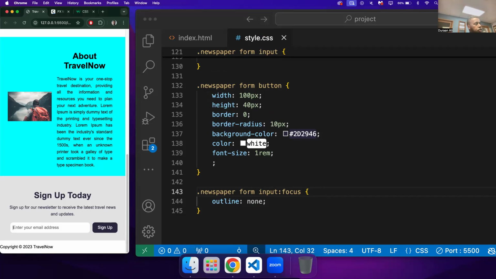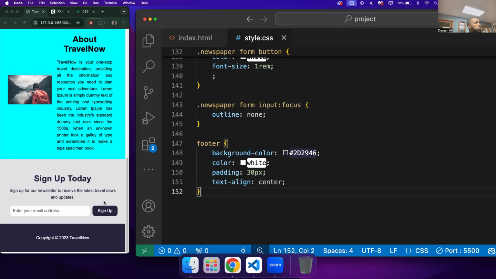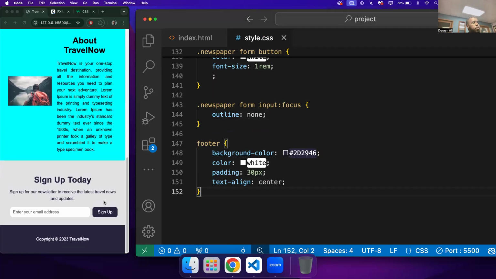There's also the footer, where we'll just copy the CSS, which we just want to make look nicer. So we're going to say footer: background color, text color, padding. We're going to add some padding to it. Text align, we're going to put in the middle. So this is how it looks, just in the middle. And the padding of 30 pixels is basically this whole area being 30 pixels.